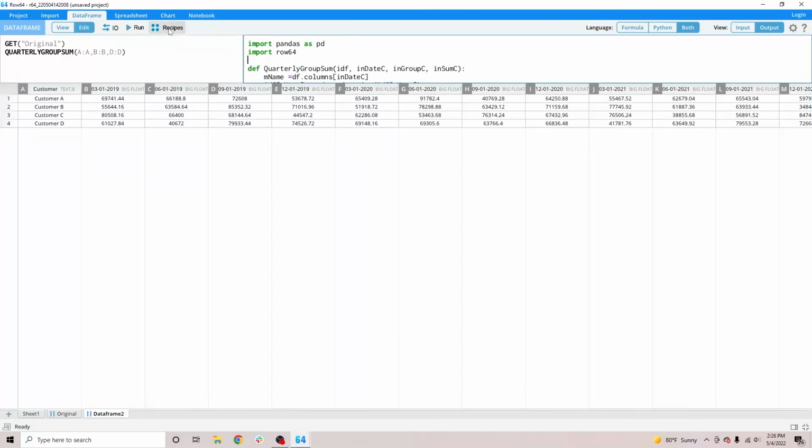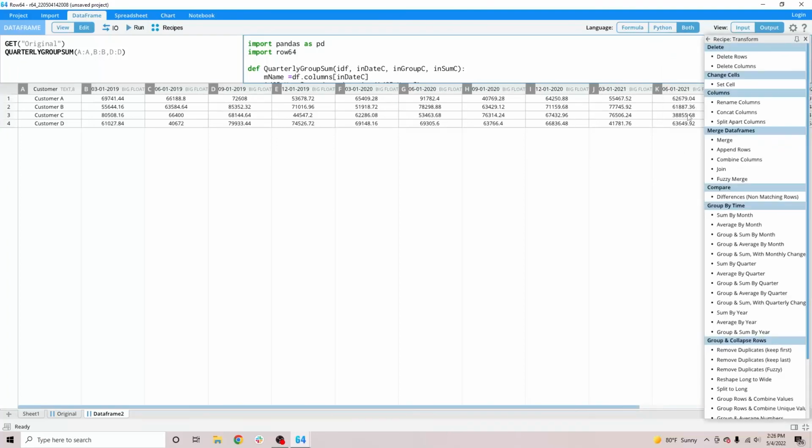So if you get a chance, check out the recipes, check out the transform, spend some time in the group by time recipes, and you'll find that you'll be able to accelerate your workflow and hopefully save time and energy on more productive things. Thanks so much.